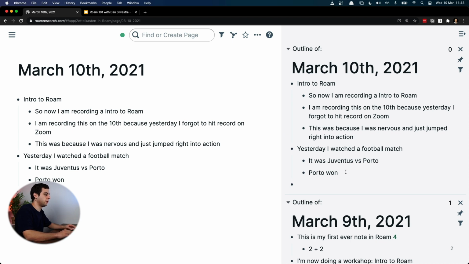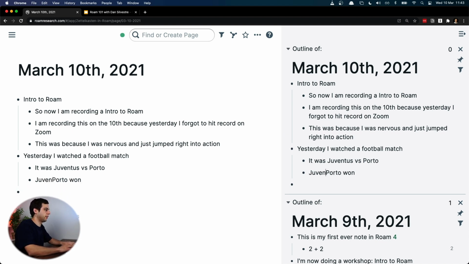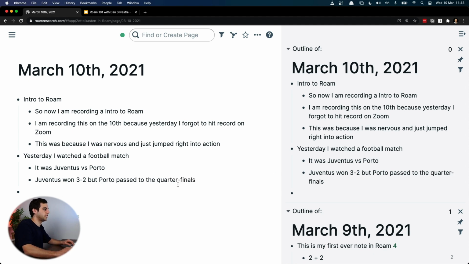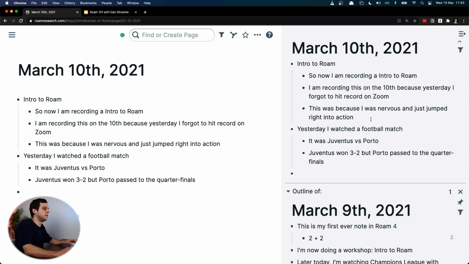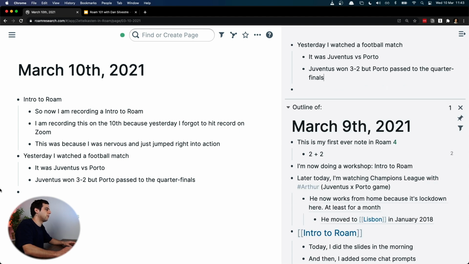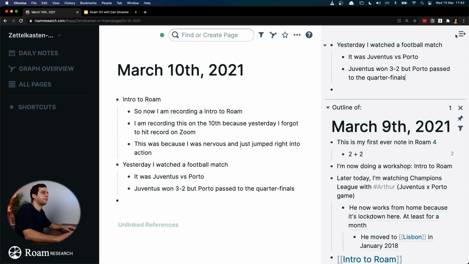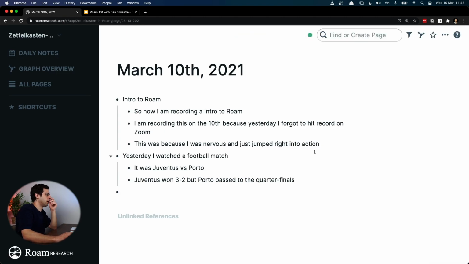So Porto 1, or actually Juventus 1, Porto 3, but Porto won, and Porto passed to the, I think it was quarterfinals, right? And now it's updated on both sides. Why is that? Because this page is exactly that page, or actually that page is exactly this page. And if I change it here on the March the 9th, it will also update on March the 9th. So let's bring back that sidebar. Let's close that one.